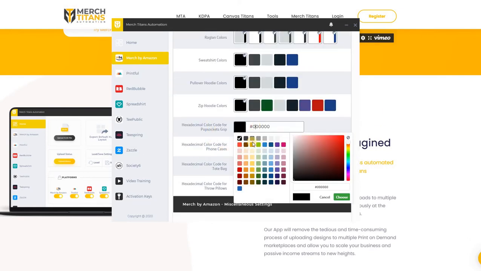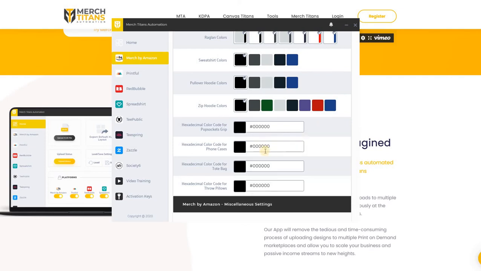For your pop sockets, you can get wild because there's no set color. There are no set colors, so it's based on the design. If you have a transparent design, you can select a background color, and that's how it's placed on your pop socket. Same thing goes for your phone cases, tote bags, and throw pillows. So there are a lot of options here. But if your design looks best on black, then that's what you have to go with.